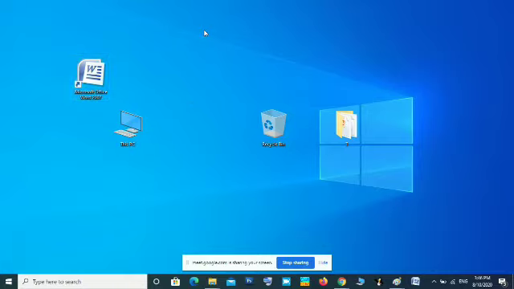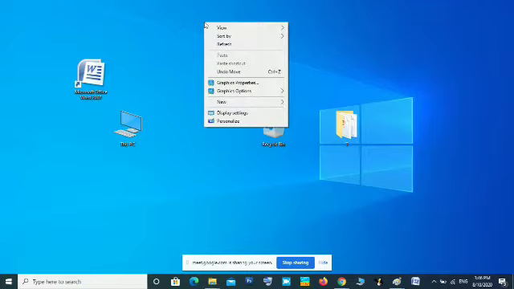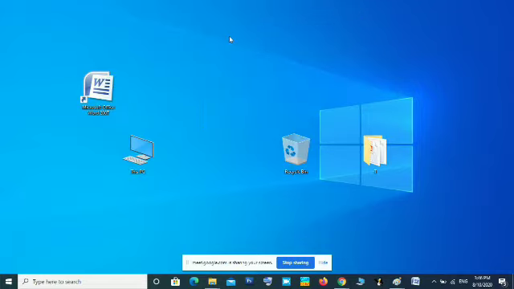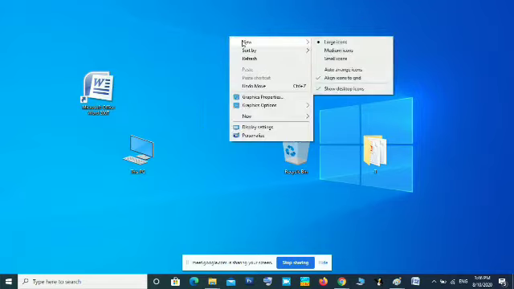Okay. You can also see this when you right click on a free blank area on your desktop. Right click on the blank area. You can see here View. Three options are there, the large icon. This is the large icon.